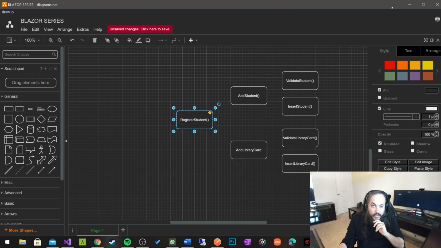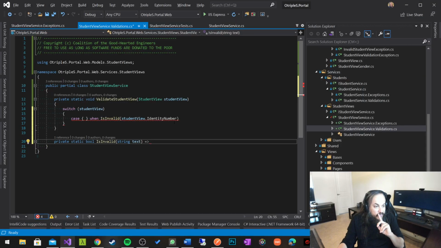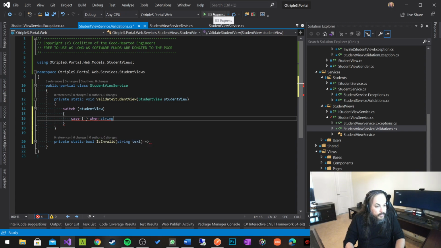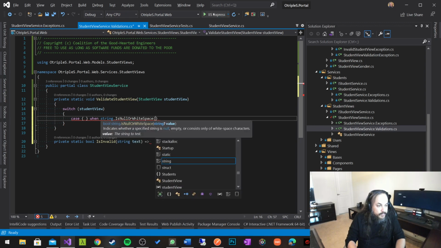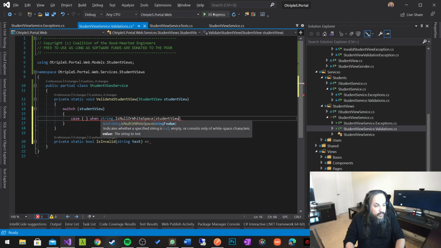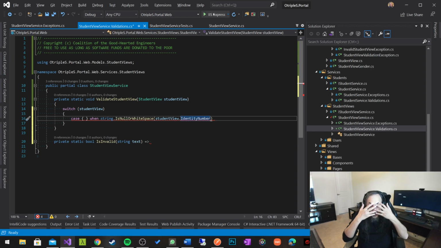If you go back to our code here, I see some people go and do this, which is really sad. They go here and they say string is null or white space, and they pass in student view dot identity number like this. This is just too much details at this level. Way too much details. What this guy is concerned with is that if something is invalid, throw an exception. What are the validation rules? That's somewhere else. Put that somewhere else. You have to focus on this piece.